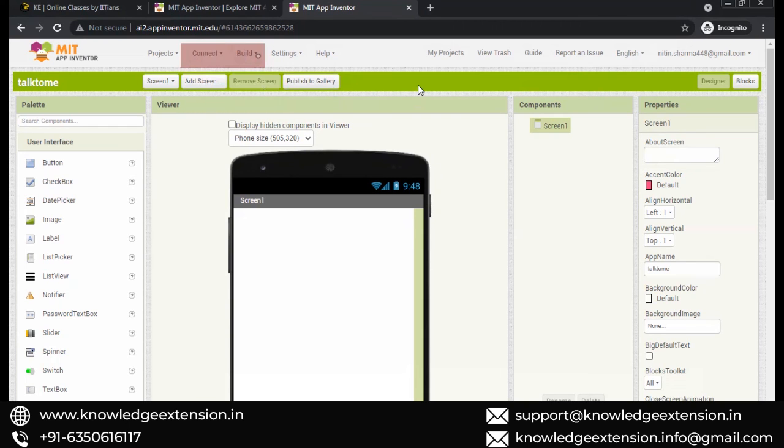Okay. The next feature is this one. This is the phone size. You can create your app for a different phone size. I know there are many different sizes of phones or tablets available in the market. So you can choose here the phone size or the tablet size, whatever you want. That is phone size, tablet size, monitor size. You can choose from here. Understood? Okay, so this is the primary introduction to MIT App Inventor.